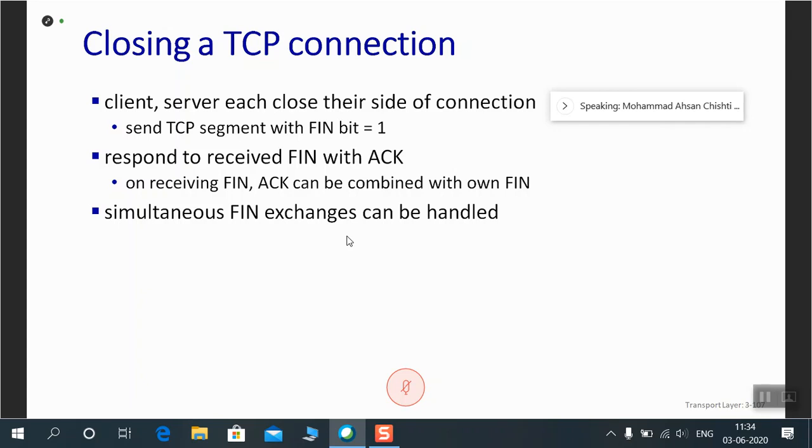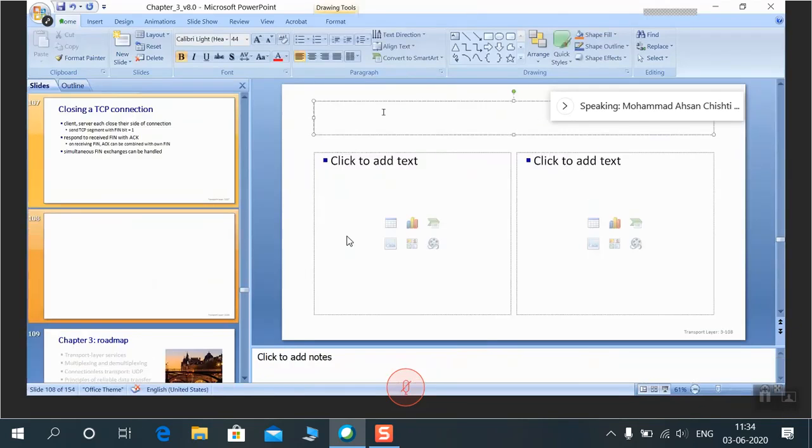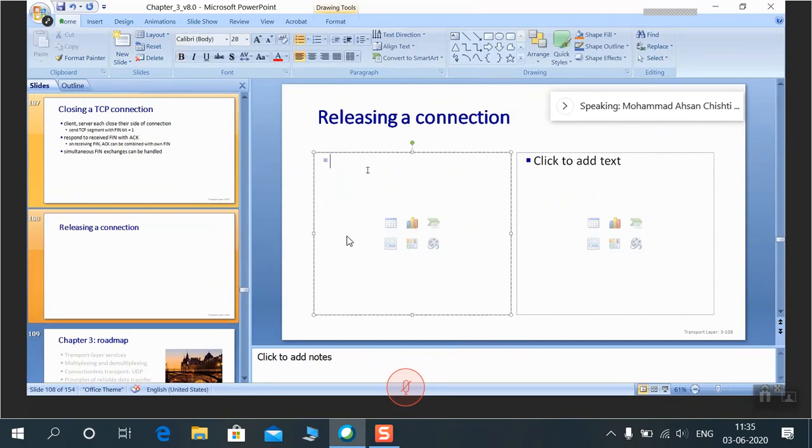The response that we received is again an acknowledgement to the FIN. On receiving the FIN, the acknowledgement can be combined with one's own FIN, and there can be simultaneous FINs which are handled here. But let's discuss this termination a bit more. I'll name it as releasing a connection. Releasing a connection is easier than establishing one.